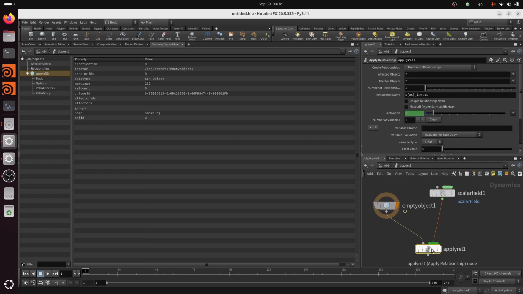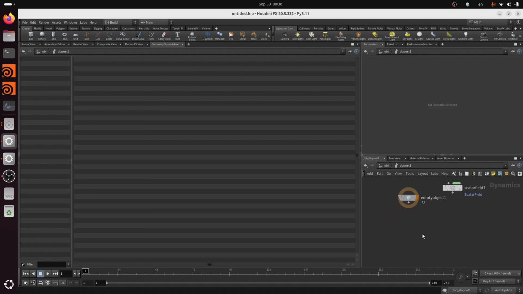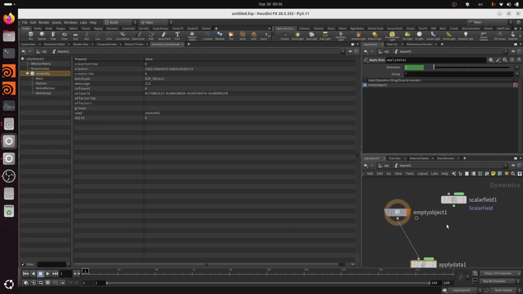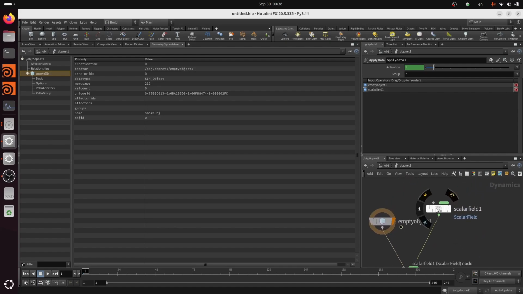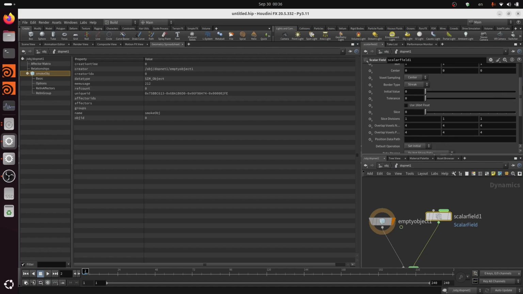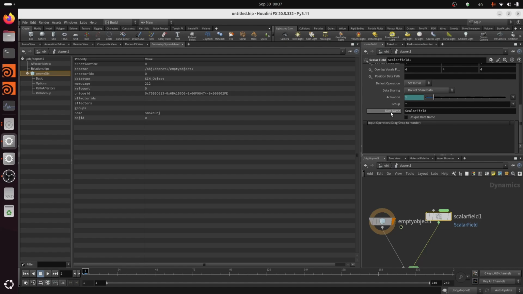Oh, I'm sorry, this node is not apply data. Here this is the apply data, and here is our object, and here is our data. So this is our scalar field. Okay, so here in this scalar field, we can scroll down and rename it. Here we have the data name, so we can call it, for example, density.